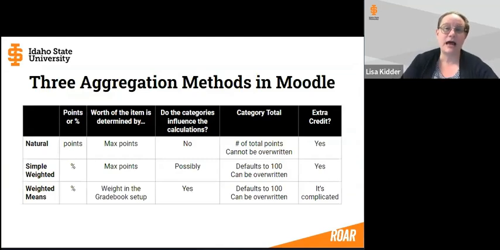So to summarize how math is done to take all of your individual scores and the possibilities in the Moodle Gradebook, you have 3 main aggregations. In natural, the point is a point. So 1 point on an exam is the same as 1 point on an assignment and 1 point in a discussion. If that's how you talk about your grades, you're probably using natural. If you like to talk about percentage points, then you're probably looking at simple weighted or weighted mean of grades.